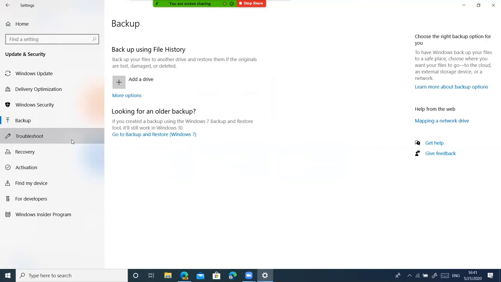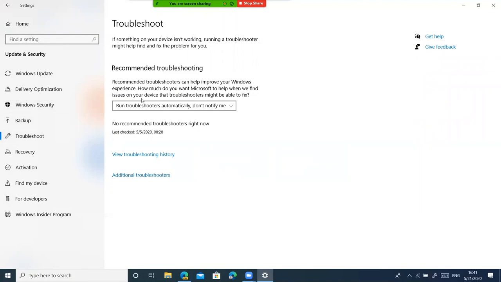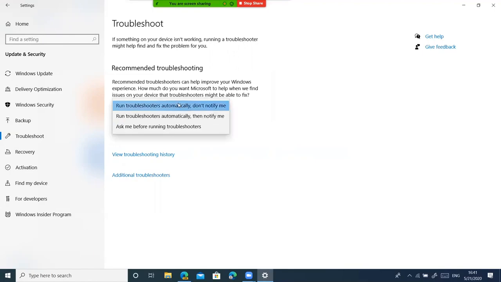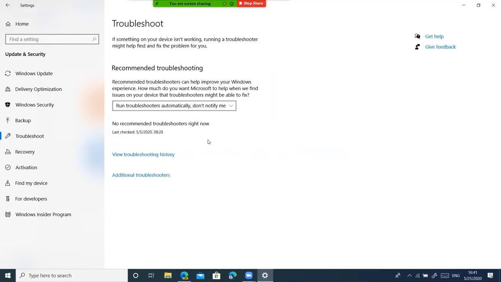Next, I'm going to go to troubleshooting. These are troubleshooting sections where Windows will automatically select settings that need to be troubleshooted on your Windows PC. If you go up here, you can choose if the troubleshooters can automatically fix it, or if they need to notify you, or if you want to block them outright, you can tap here. So then you can choose if you want to allow them or not.